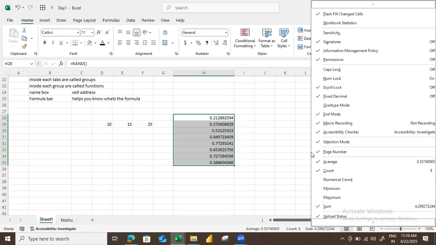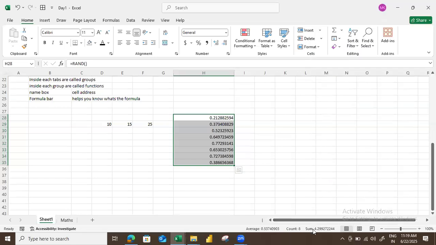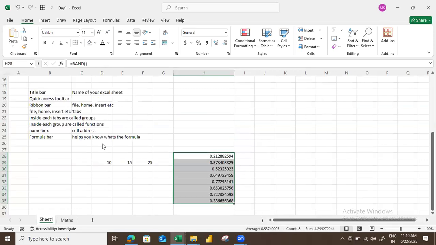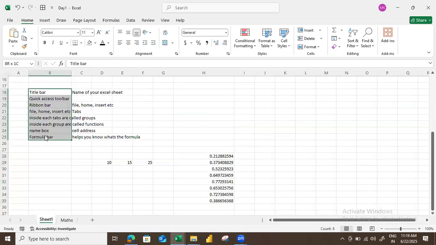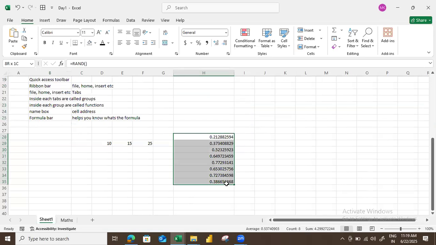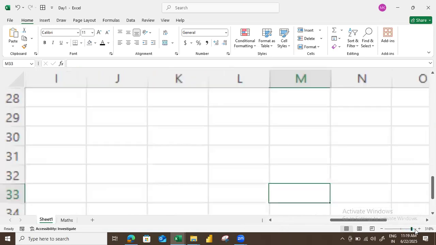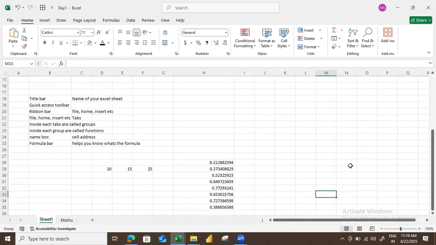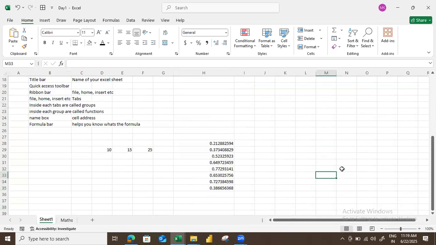There are so many other options, but by default it will be sum, average, and count whenever you have a status bar. If you do it only for alphabets, we cannot do a sum or average, right? So it will by default not show. But when you do it for numbers, it will show you multiple things here. In this status bar, you also have the option to zoom your Excel in and out. All this is there in your status bar.